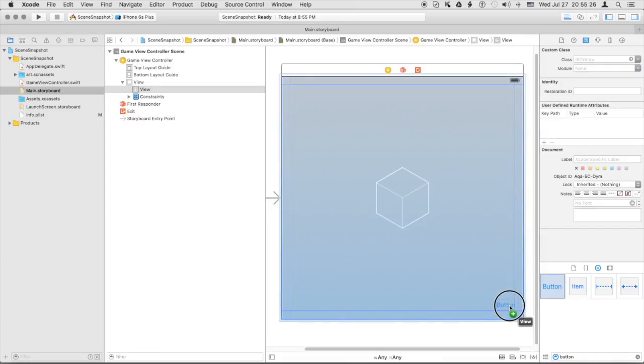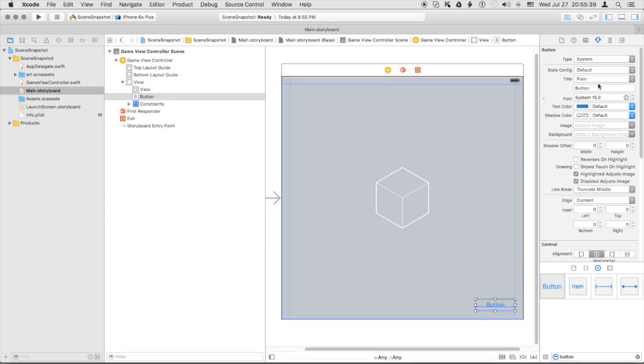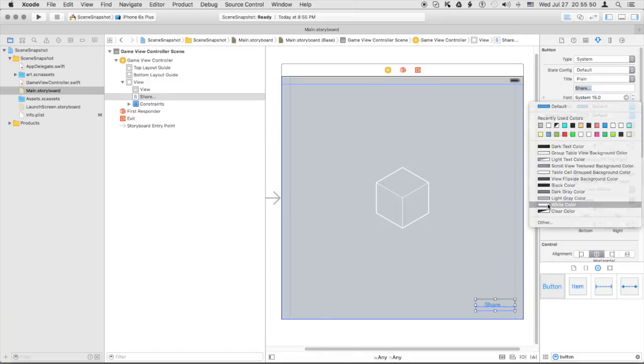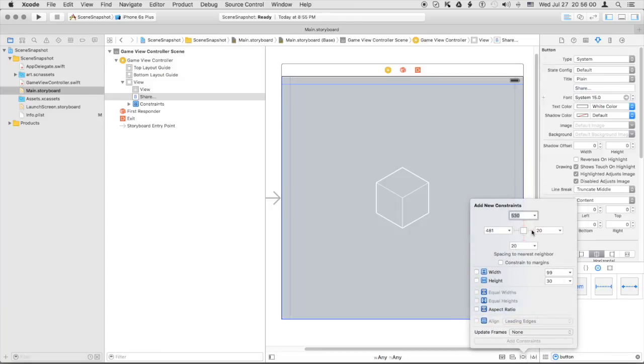Now, because we have a UI view as our main view, we are able to add a normal button. This we're going to use for navigation. We call this button share. We set its color to white and we add some animation to let it stand out better. And we have to use, of course, some constraints so that it will be in the same position on any device.